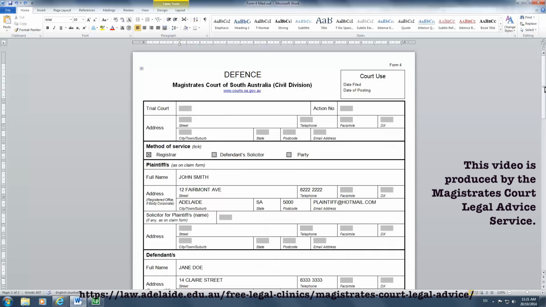How to fill in a Form 4. Trial court and action number. When you received your Form 3, the trial court and action number will be written on the top section of the form. You are required to copy these details and enter this information in the top section of your Form 4.